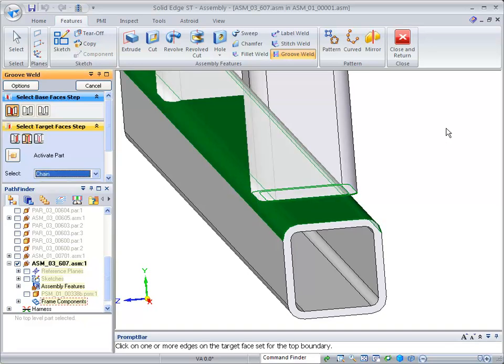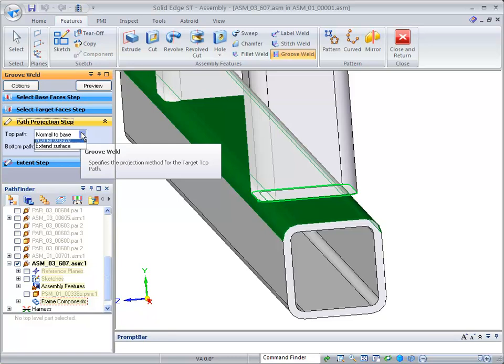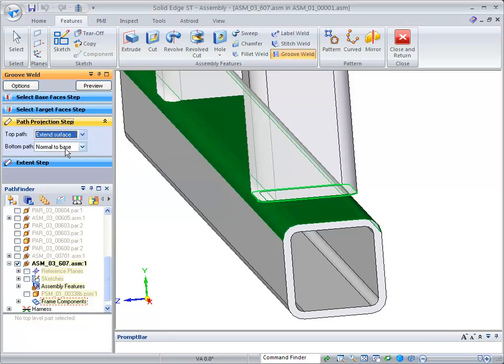It's now going to ask for one or more edges on the target face set for the top boundary. I'm going to pick the outside boundary of this vertical frame, and then for the bottom boundary, I'm going to select the inside sketch and accept that. Then you'll want to come over to projection path, and you'll want to change this top path to extend to surface, and also the same on the bottom path.